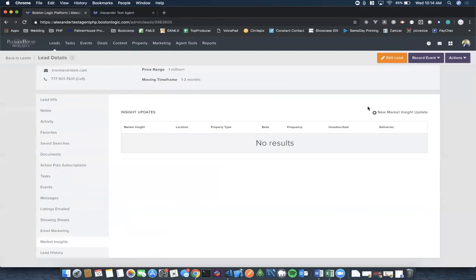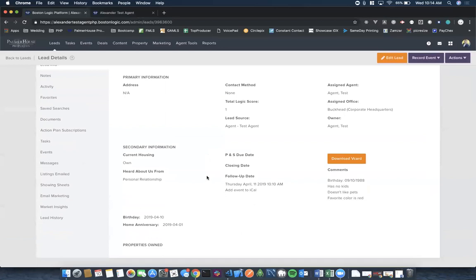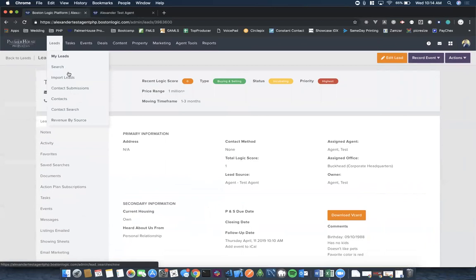Market insights. This is where if you want to add a market insight update for Tony. That is pretty much the basic of a lead. There are definitely more detailed things you can do with him or with a lead, and we will get into that in a later training. So that's creating one lead. Let's do multiple leads. So we're going to click on import leads.